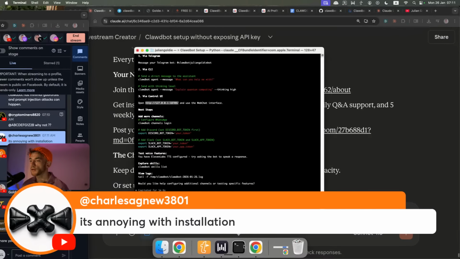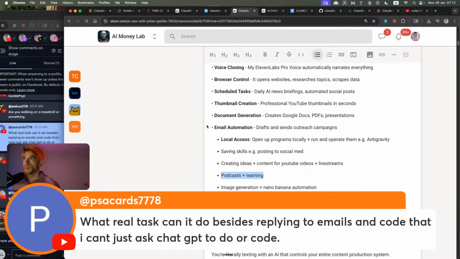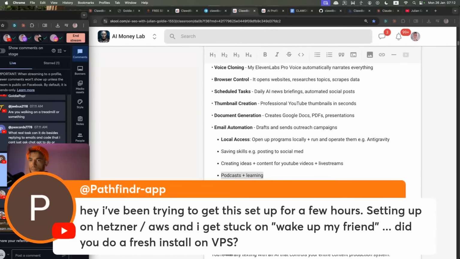ChatGPT cannot run programs locally like Anti-Gravity. Clawdbot can. So you see the biggest differences here. ChatGPT can't generate podcasts and learn for you in your own voice, whereas Clawdbot can. And also, you can't use ChatGPT inside Telegram, but Clawdbot you can, right? So these are some of the biggest differences.